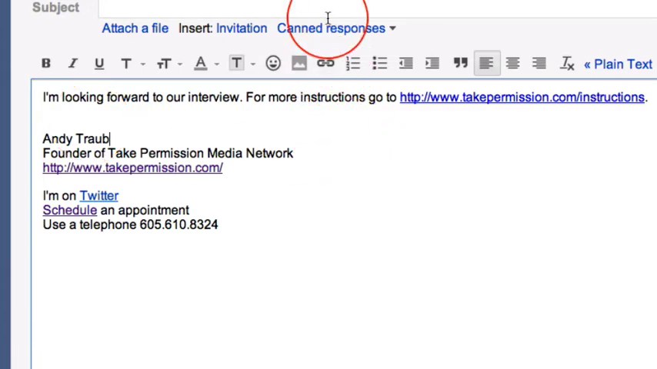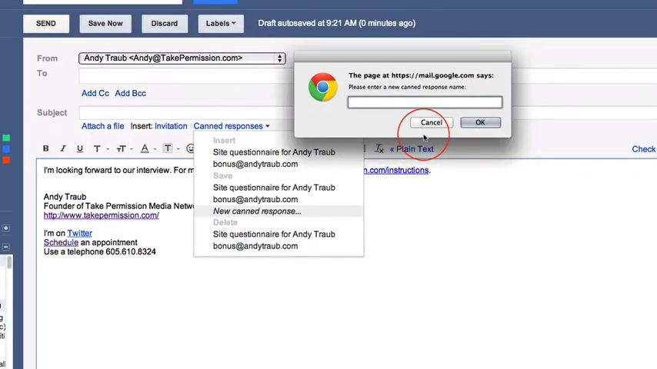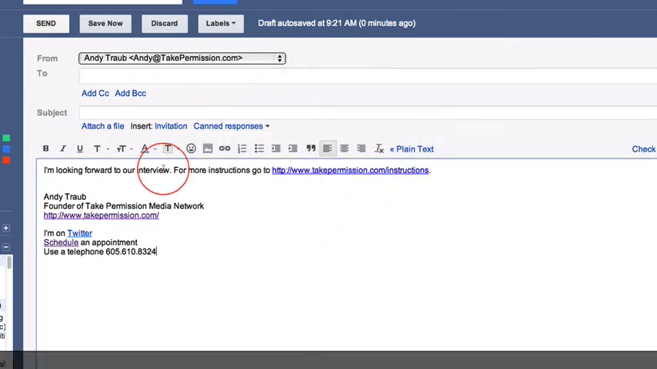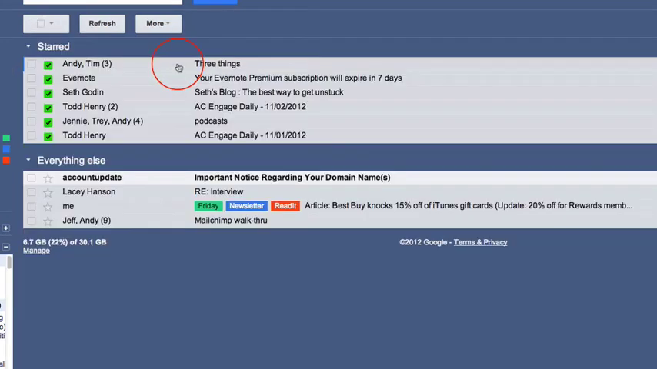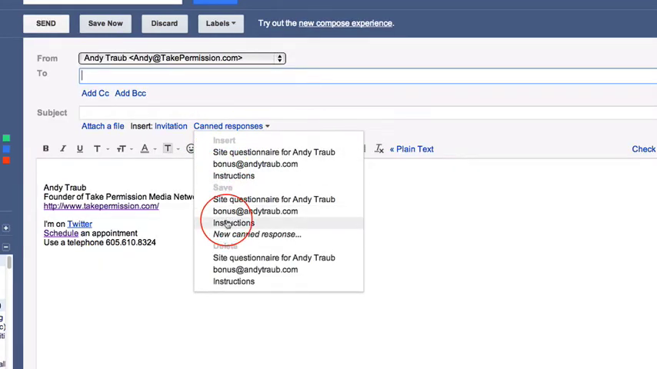So what I can do with canned responses is I'm going to use that a lot. I'm going to do canned responses. I'm going to click on new canned response. All right. And I'm going to give it a name called instructions. And now I'm going to go back to my inbox. When I go to compose a message, I can go canned responses and then instructions.